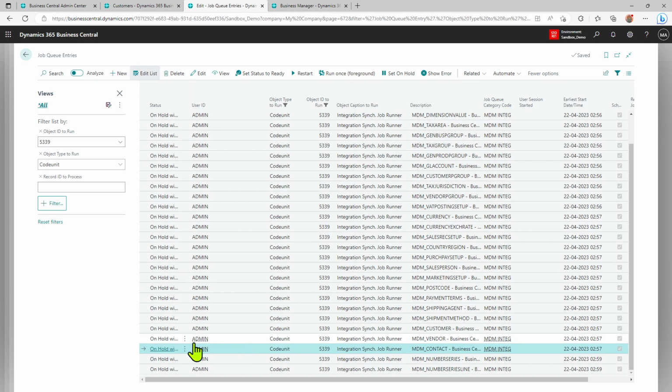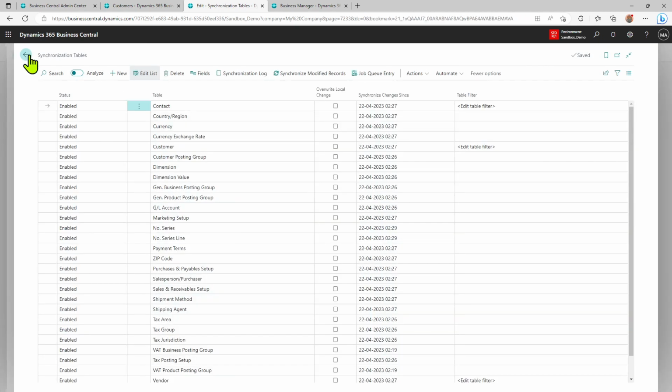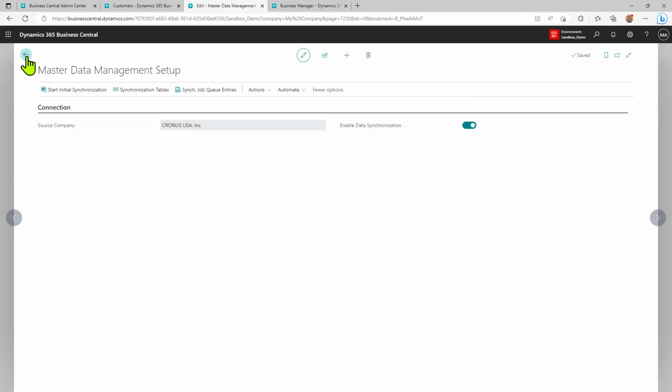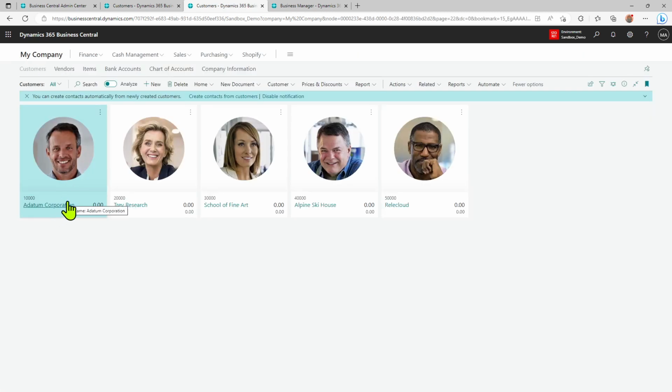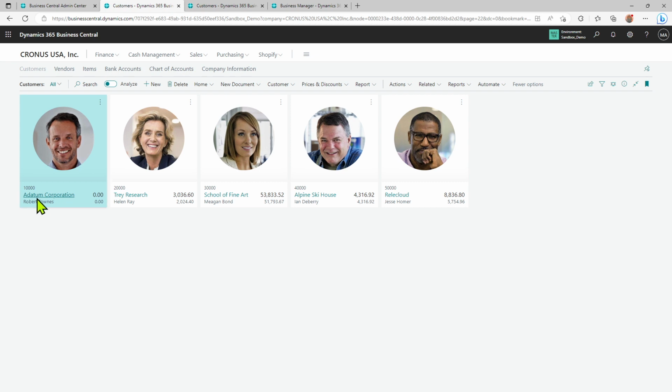Now let's have a quick look in one of those and see that it says that it will run after every 30 minutes. That's the timeout. But that does not mean that you'll have to wait for 30 minutes when you make a change. Because the way Microsoft have written it is anytime I change anything on my master entity, it will automatically activate that job queue and run it. And let's see what I mean by that.